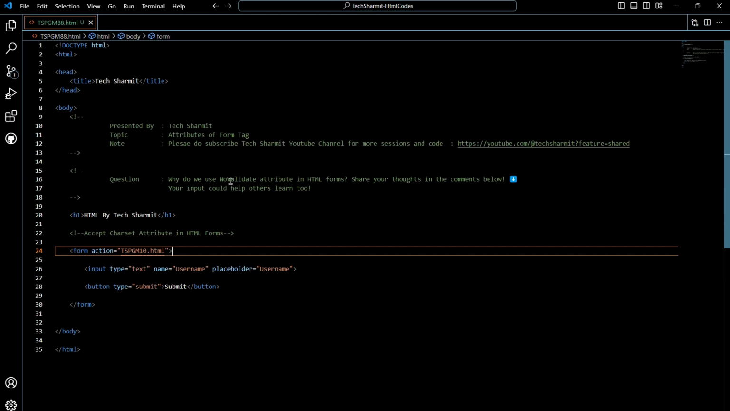So far we have not applied the Accept Charset attribute to this form. Now, what is the Accept Charset attribute? To explain this, I'll firstly explain the definition, and then we will discuss the requirement, like why we need it.